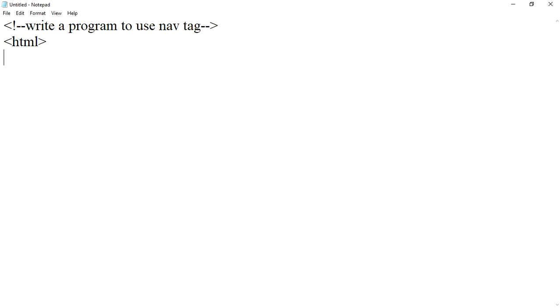We start with the doctype HTML. I have mentioned this tag in a previous program also. So now we'll start with the HTML tag, body tag, head tag, now the title tag.